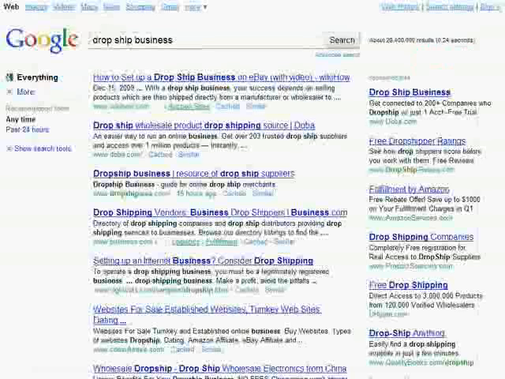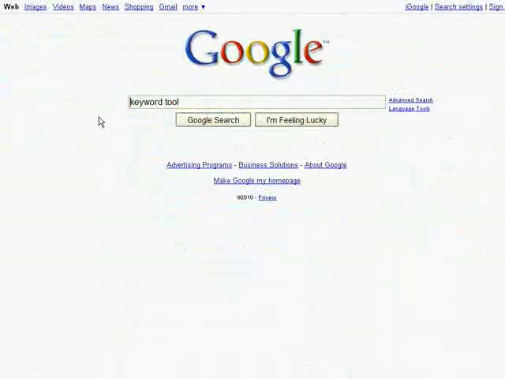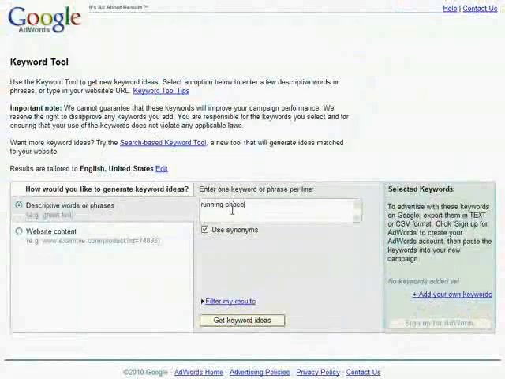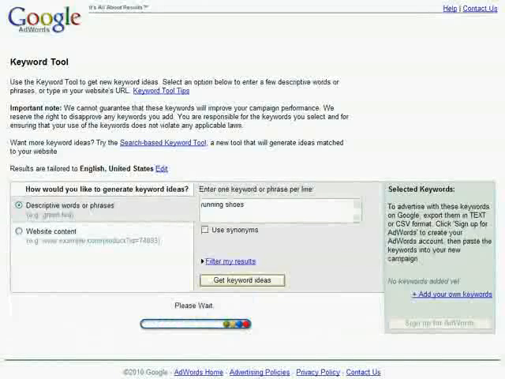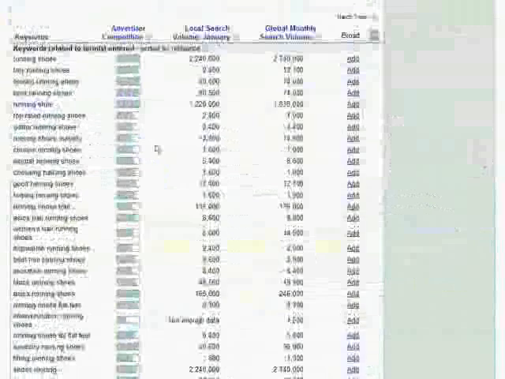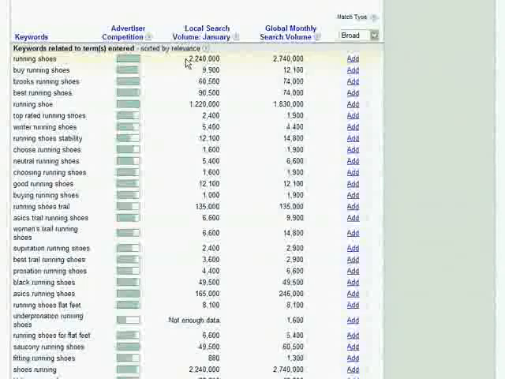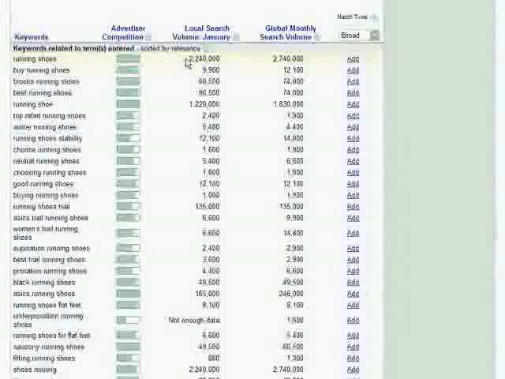Well, let's kind of go over here to Google's keyword research tool. If you go to Google and just search for keyword tool, it'll be the top result, and this is the AdWords keyword tool. It's a great tool for doing keyword research. So let's use an example of running shoes. Say we have a store that sells running shoes. Okay? Get keyword ideas. Okay, when that pops up, let's scroll down. The keyword running shoes gets about 2 million searches per month on the Google network. That's a lot of traffic. It's also a lot of competition. Okay, and so probably going to be really difficult to rank for.